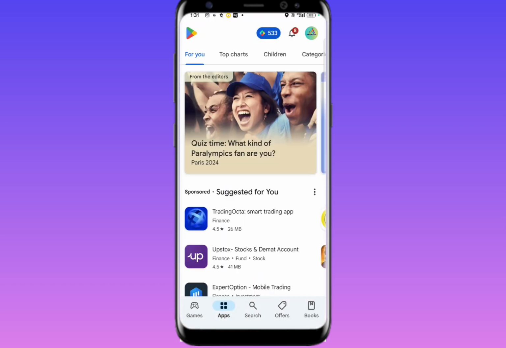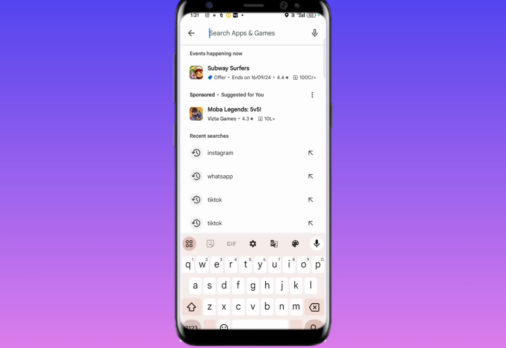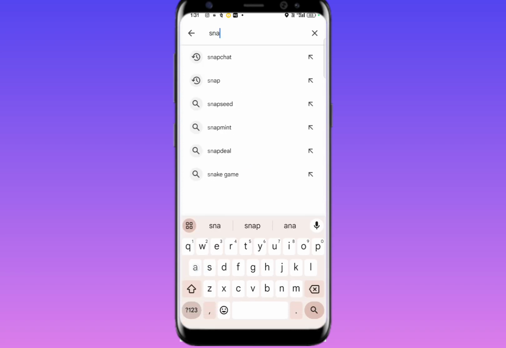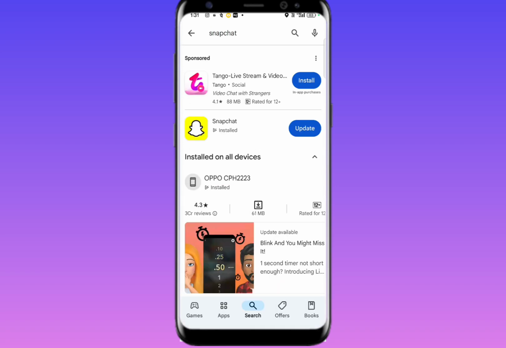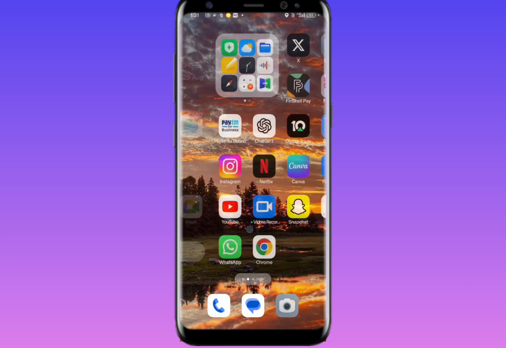and then here you have to search for one application, that is Snapchat. Okay, you have to download this application, but if you have already installed it on your device, just go back, and then here let me just show you.